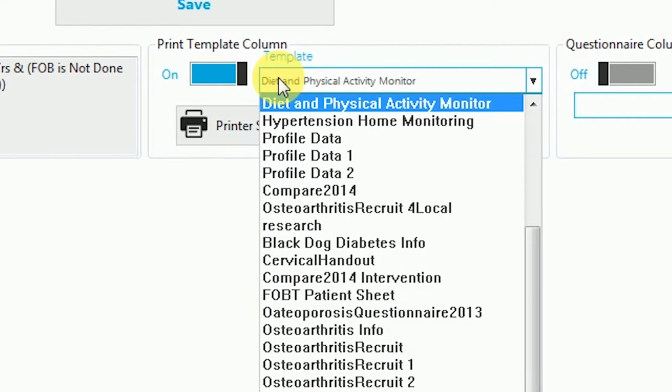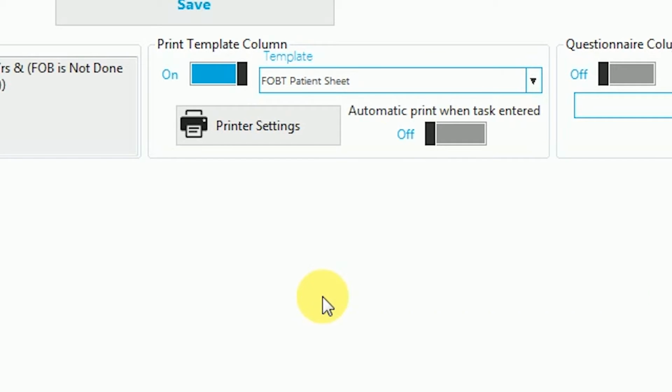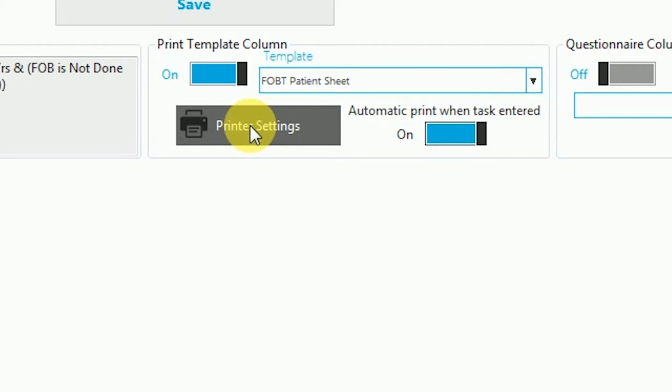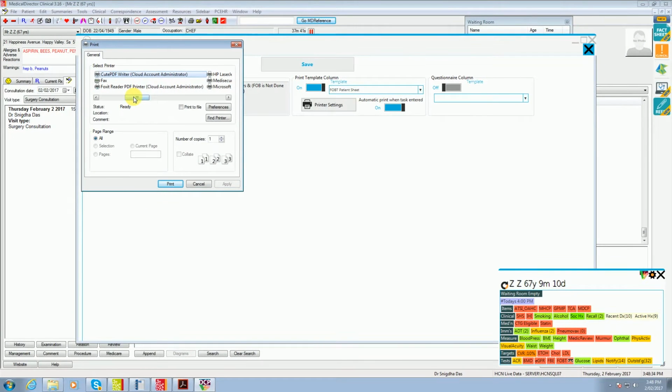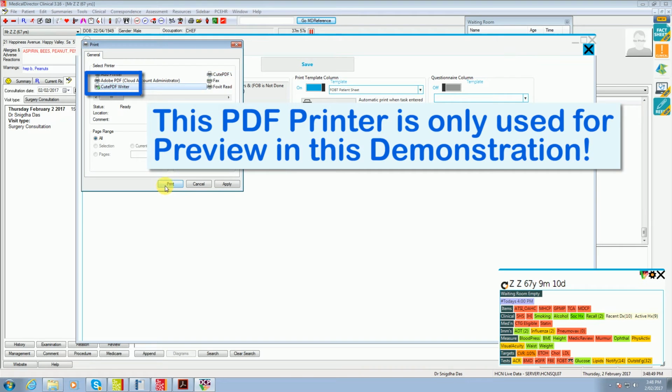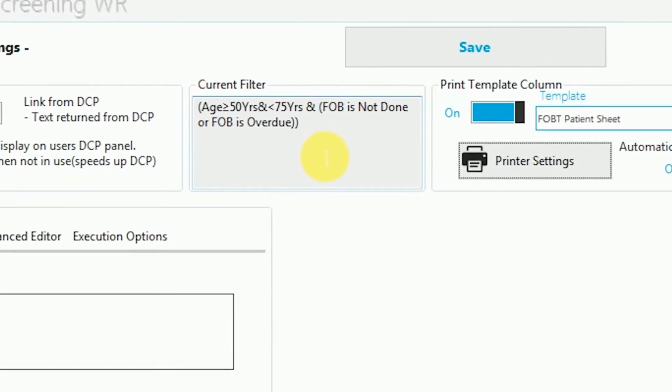We choose the information sheet that we want, which in this case is the fecal occult blood sheet, and switch on the automatic printing, and then we can check that the printer it's going to go to is the one we want. Now, normally you would choose from your list of printers the one on the reception desk that you want to use. For our demonstration purpose, I'm just going to use one here to capture the output. Having done that, we save the settings, and I should have mentioned here the filter.